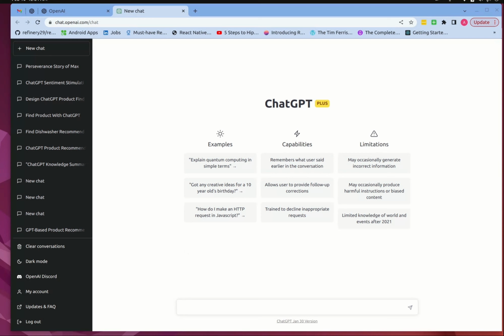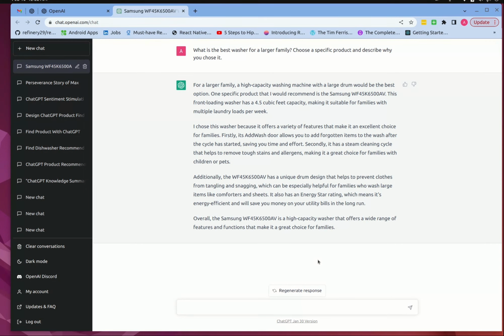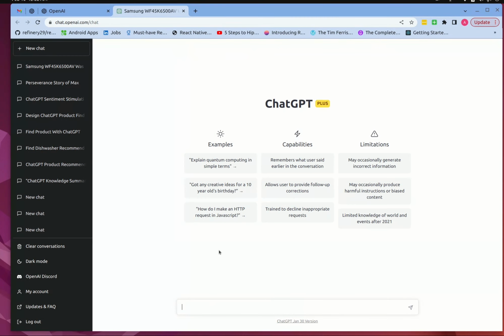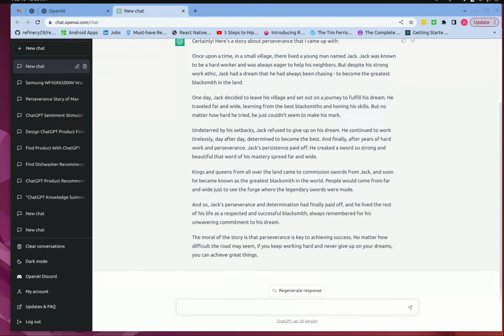You can ask ChatGPT anything by entering a query in the input. Here is an example. Notice that it gives a valid washer type. Here is a more advanced conversation. Notice that it gives a highly detailed story.